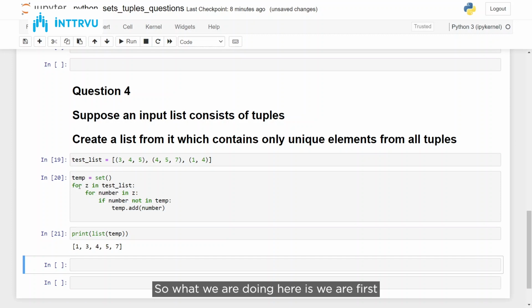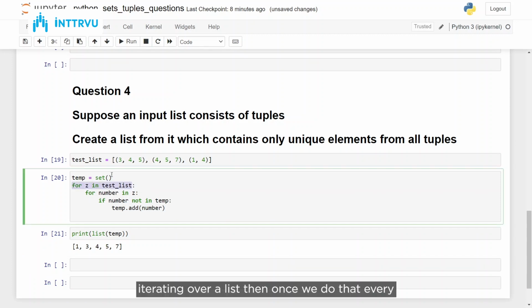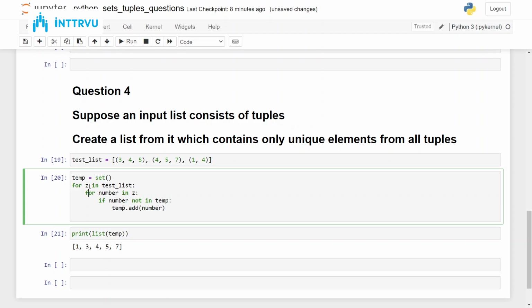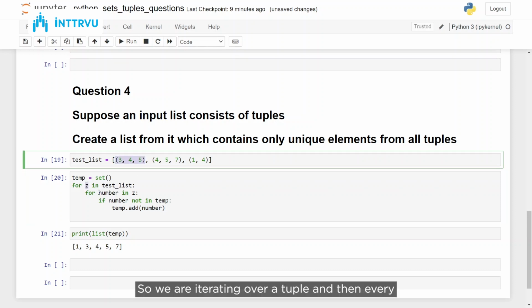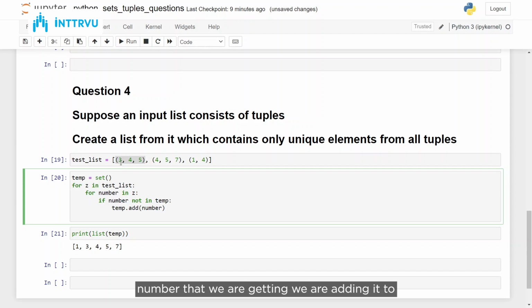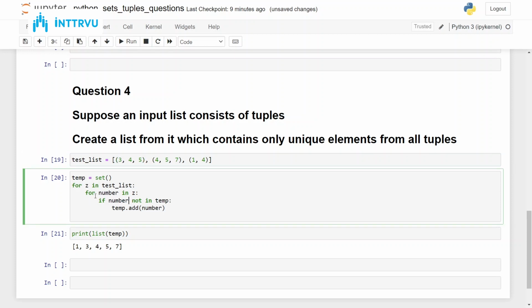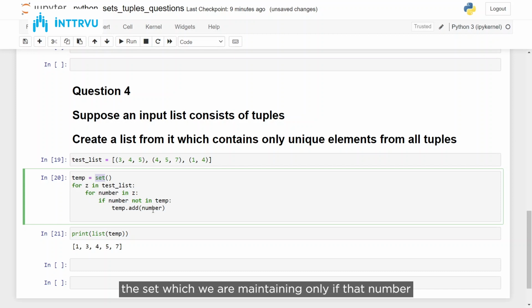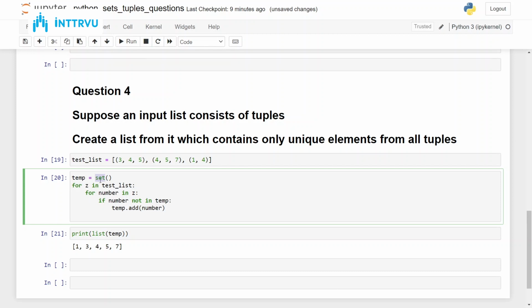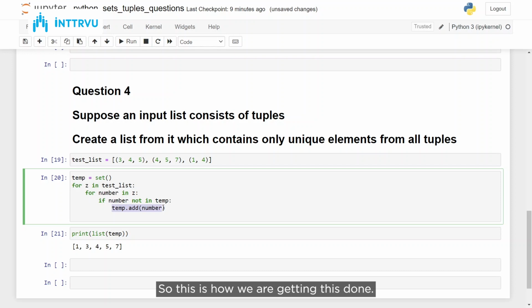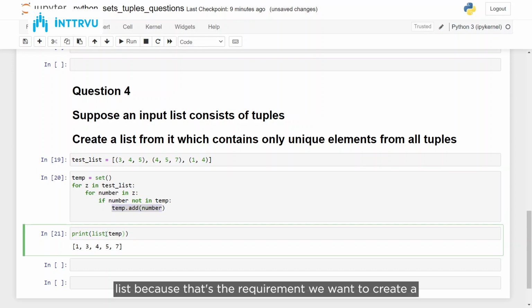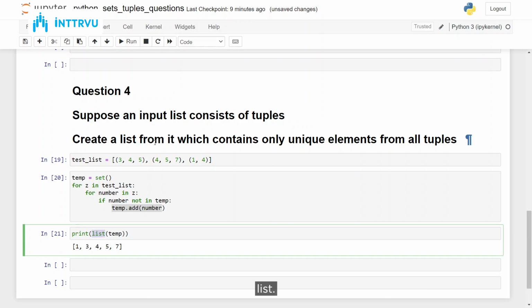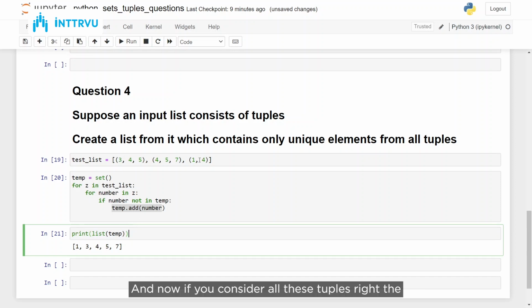What we are doing here is we are first iterating over a list. Once we do that, every z would contain a tuple. So we are iterating over a tuple, and then every number that we are getting, we are adding it to the set which we are maintaining, only if that number is not present in our set. So this is how we are getting this done. At the end, we are converting the set to a list because that's the requirement. We want to create a list. And if you consider all these tuples, the unique numbers are 1, 4, 3, 5 and 7. So we are getting those numbers over here using the logic which we have written.